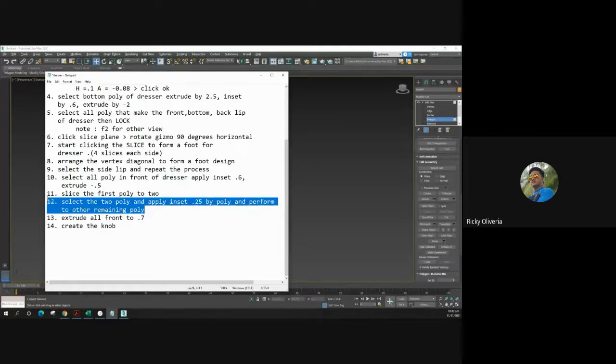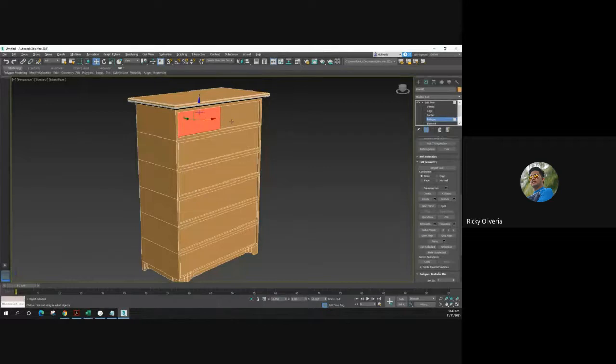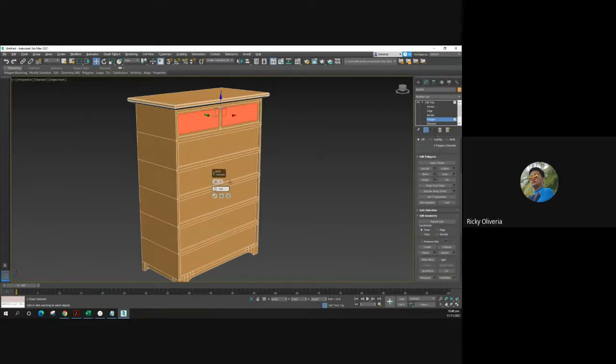Next. Select the two poly and apply inset 0.25 by polygon and perform to other remaining poly. So, pwede ko naman na siyang pagsabay-sabayin. Okay. So, ito. Mag-inset tayo dito kasi bago siya eh. Bago siyang. Where's my inset? Ayan. So, 0.25 lang. Okay, by polygon para sure.